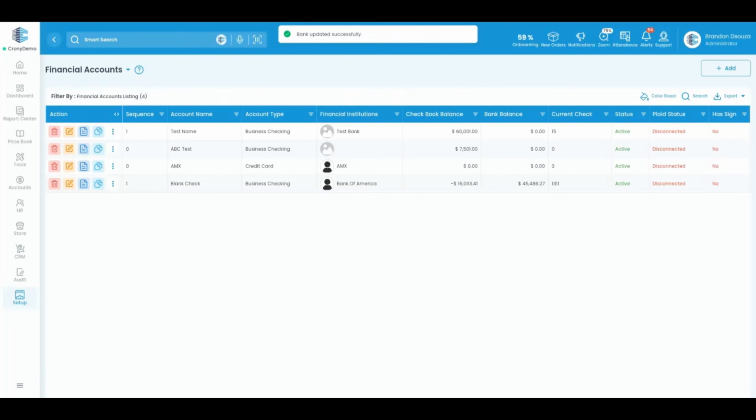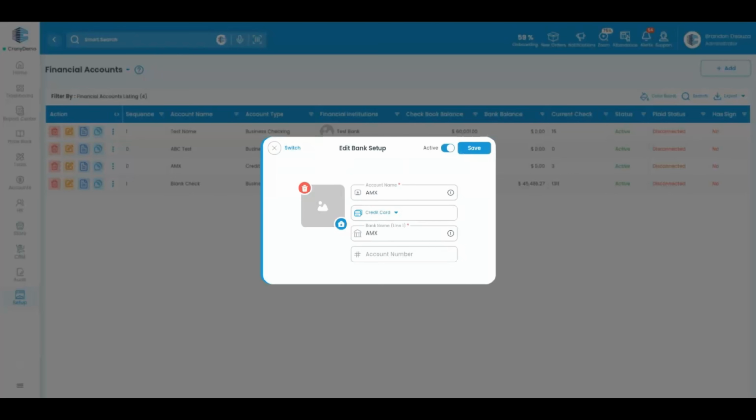Now let's add Other Account. Click Add, then select the other account. This option is used for accounts that are not regular bank accounts. For example, you can add a credit card, charge card, line of credit, or loan account. Enter the account name, then select the account type. After that, enter the business name and account number. Once the information is entered, click Save.